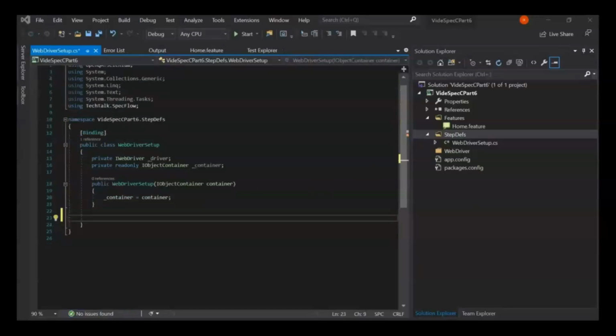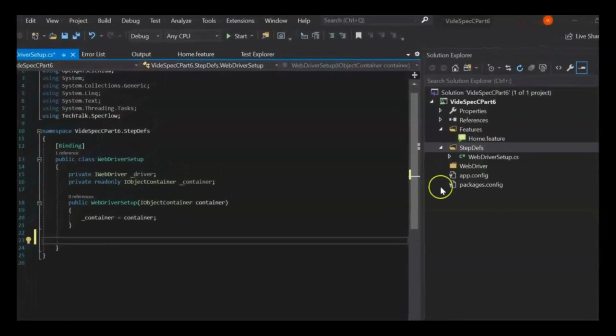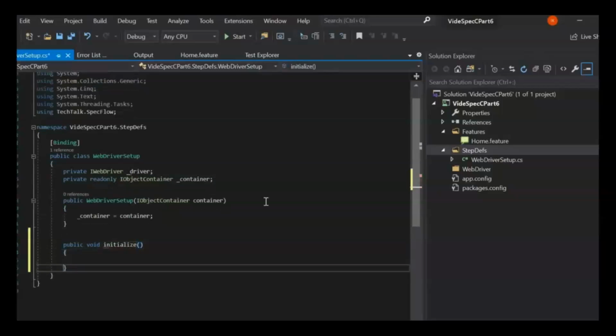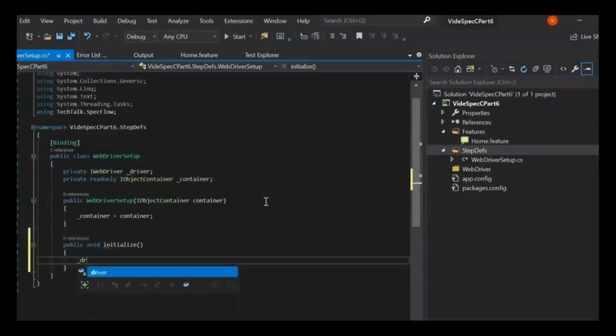Right, next we will create a hook before scenario to initialize the WebDriver. In order to do that, what I need is a public method with the name Initialize. In the function body, we will be calling a method called GetDriver.